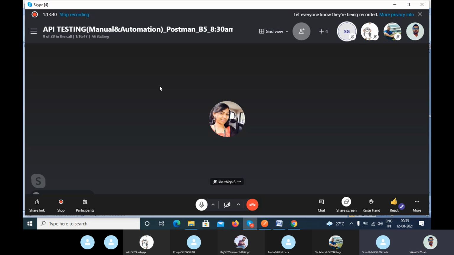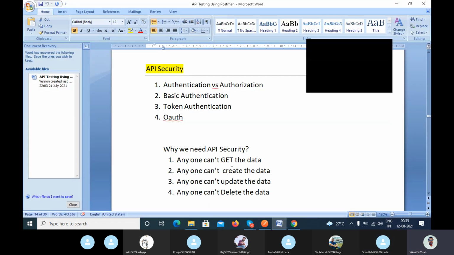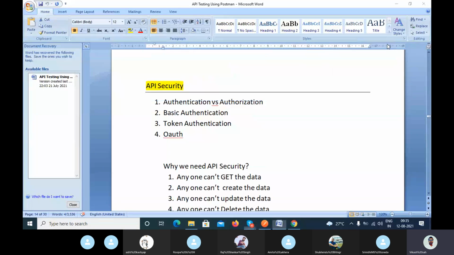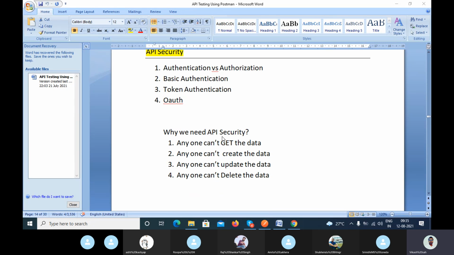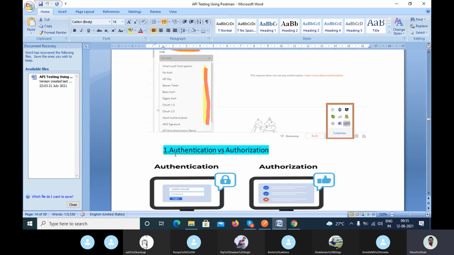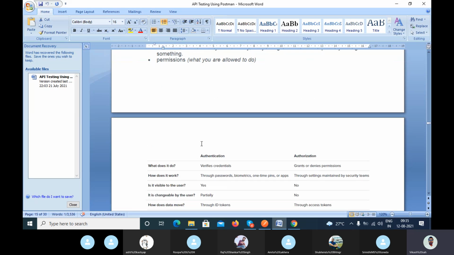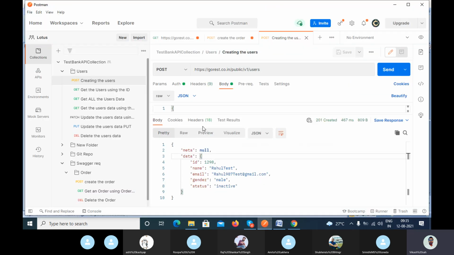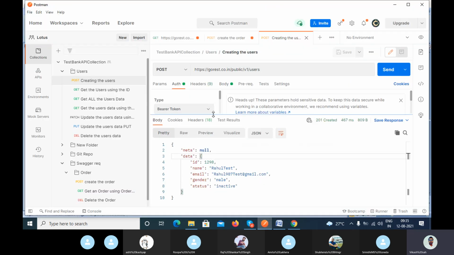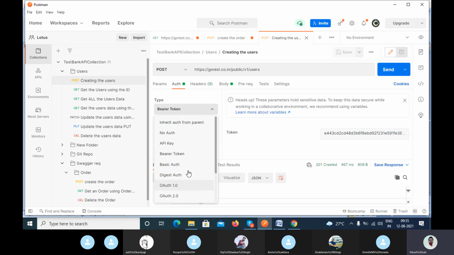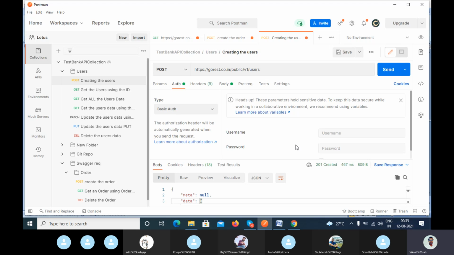Okay, no problem. So in tomorrow's class we will discuss API security. I have already discussed authorization and authentication. Now we will discuss how we can set the basic auth and the token. I think the basic concept I have already discussed, but I will discuss what auth tokens we have. Here you can see the auth token.